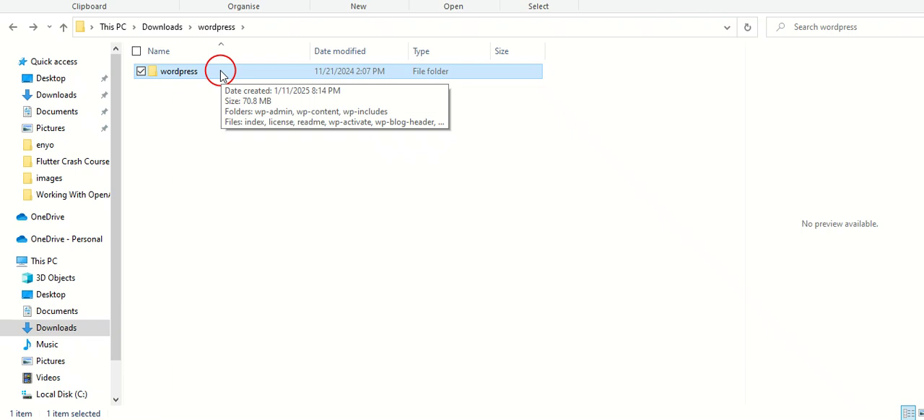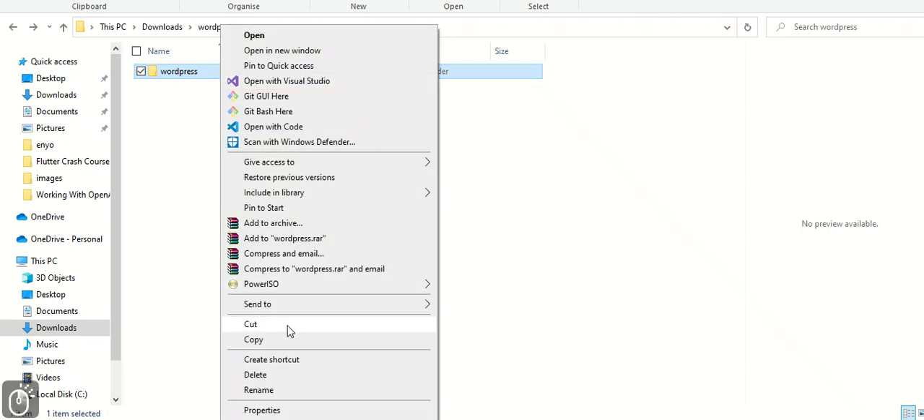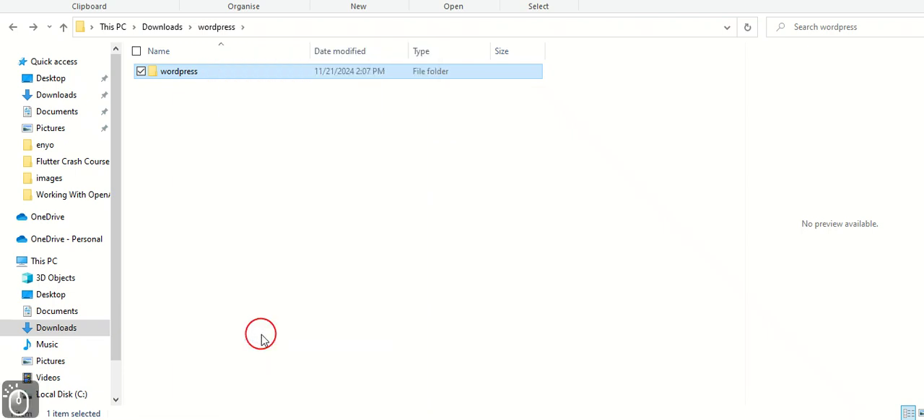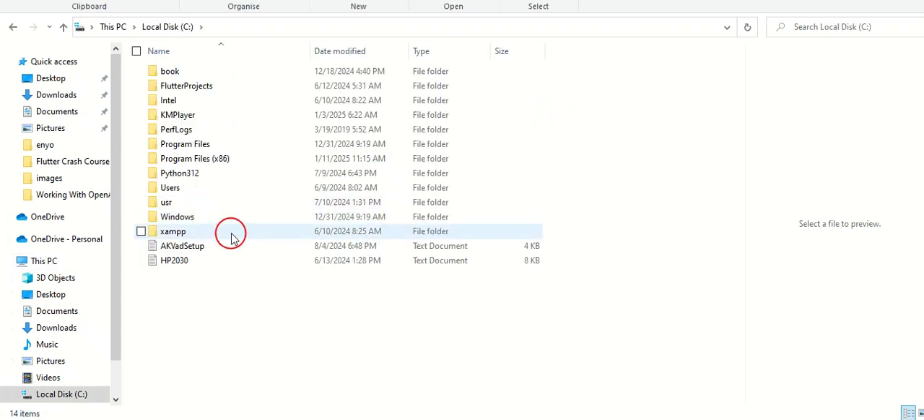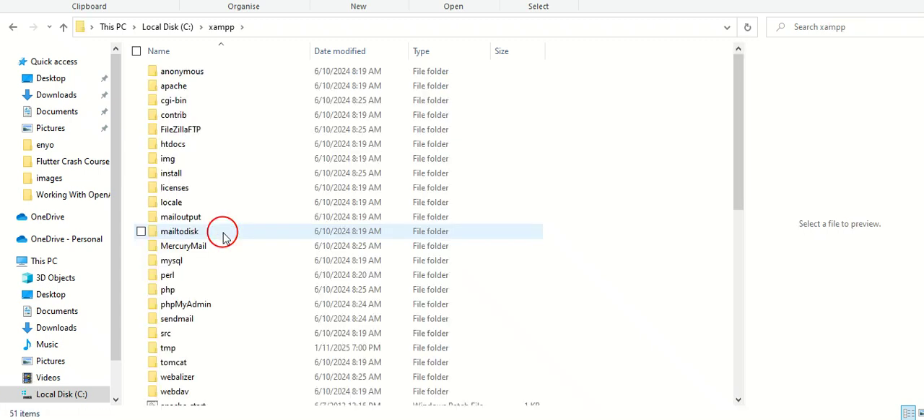But since I may need this later on, I will just copy it. Then you go back to your C folder, your local C. Go back to it, then locate the Xamp that you've installed. You will see the file resources here. Then click on it.